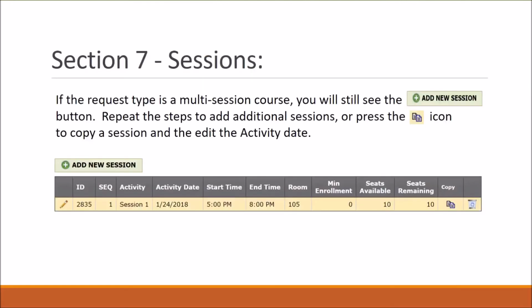Okay. So then if the request is a multi-session course, you'll need to add an additional session. You can actually click Add New Session, or you have the ability to copy what you just entered, and then once you copy, you would go in and edit it and make it sequence 2, with a different start and end date, or start and end time, a different date, whatever is different about that second session.